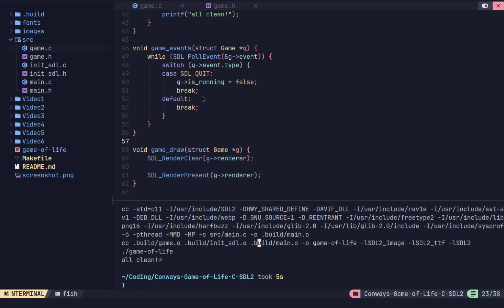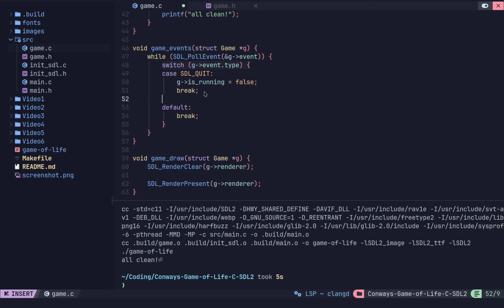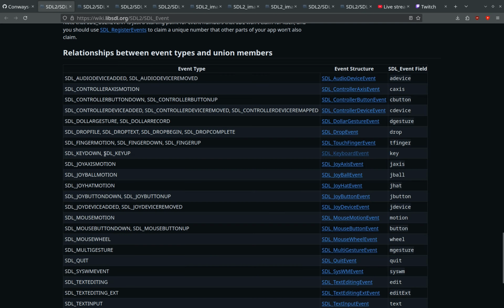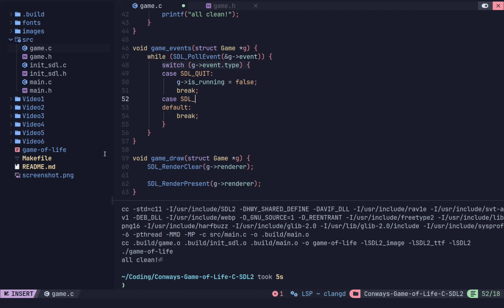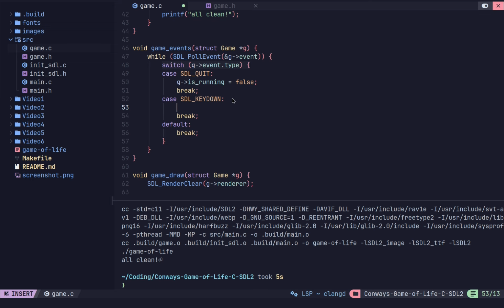So up here in events, I'm going to add another case. Oops. And this one is SDL key down, all capitalized. Okay, so if this key down event is the key event, I'm going to put a break here or it's going to complain. And what I'm going to do is put another switch statement inside of this. And the switch statement is not type this time.